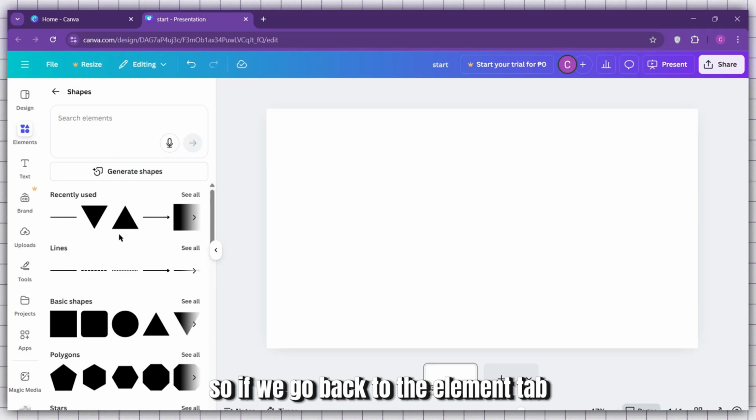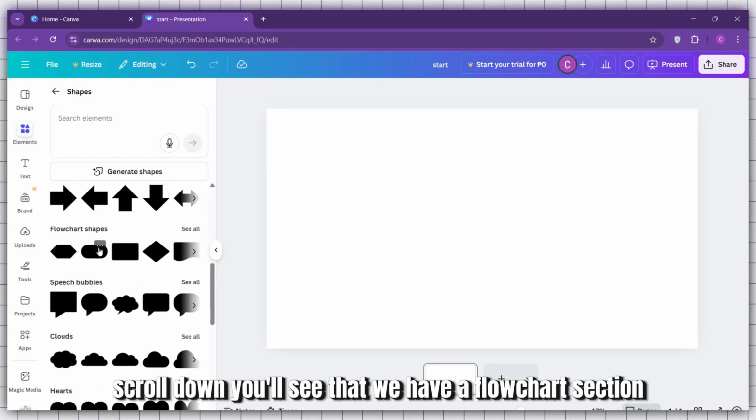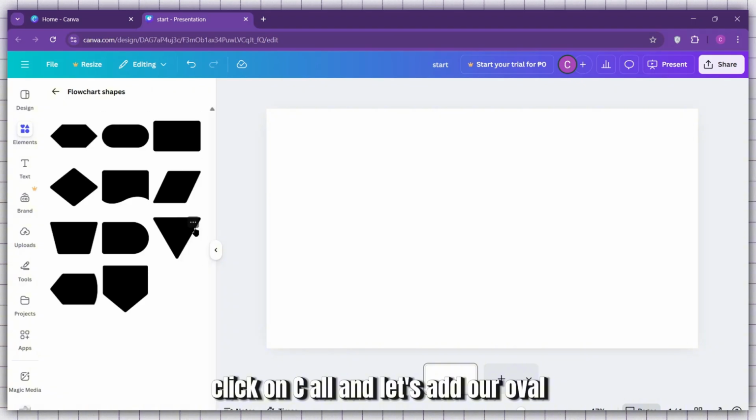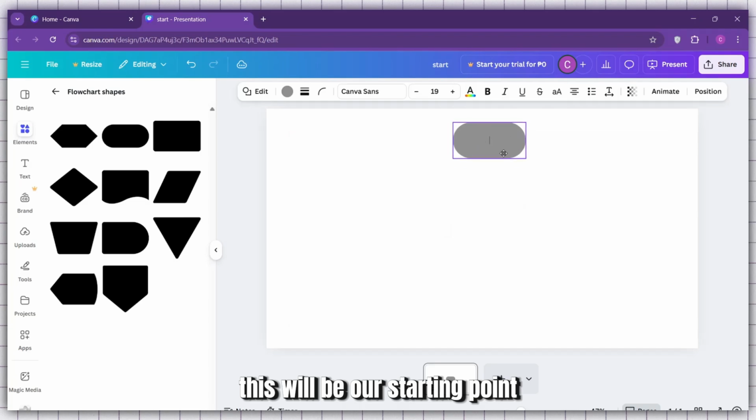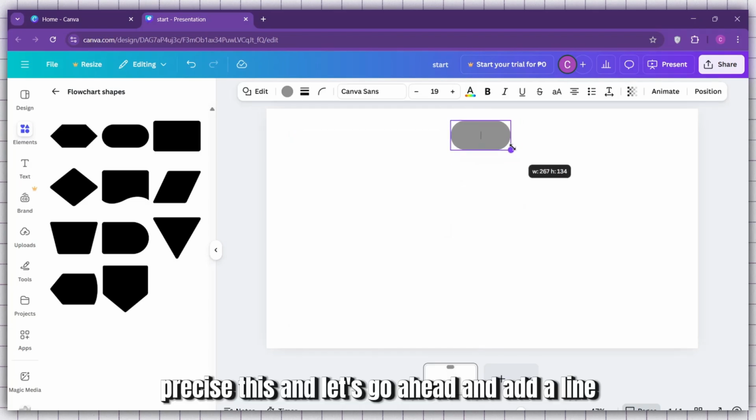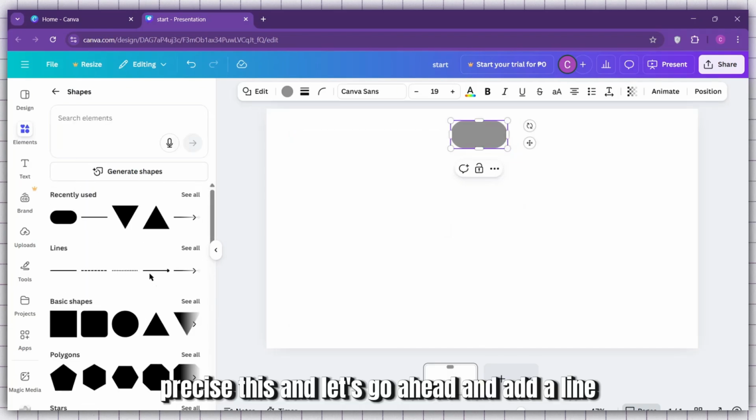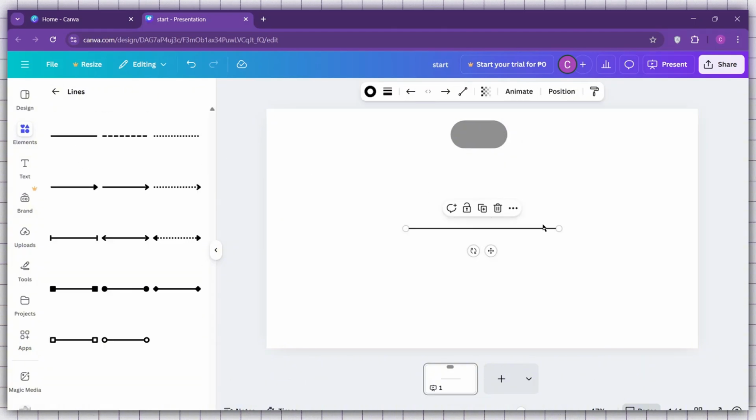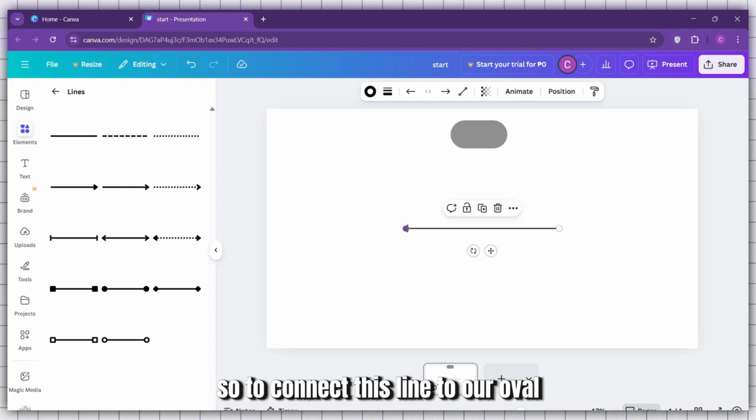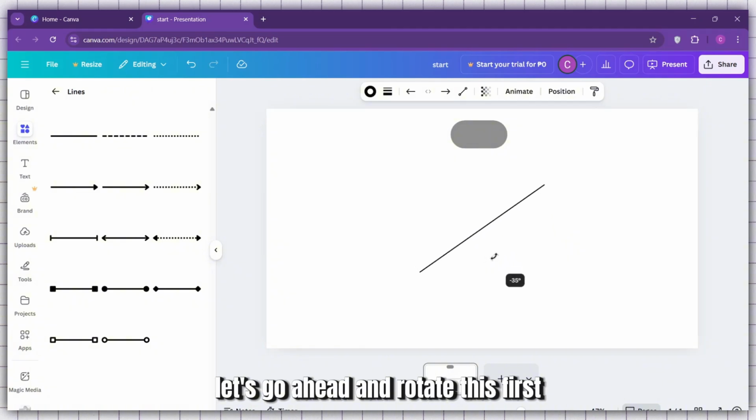So if we go back to the Elements tab, scroll down, you'll see that we have a flowchart section. Click on See All, and let's add our oval. This will be our starting point. Resize this, and let's go ahead and add a line. So to connect this line to our oval, let's go ahead and rotate this first.